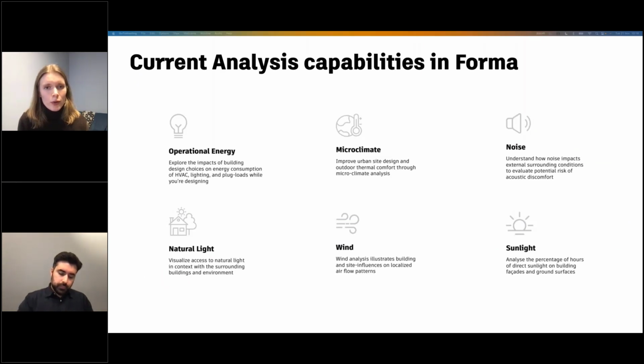Here you can see an overview of the analyses that are in the software today, which I'm sure Torbjørn will show some of later on.